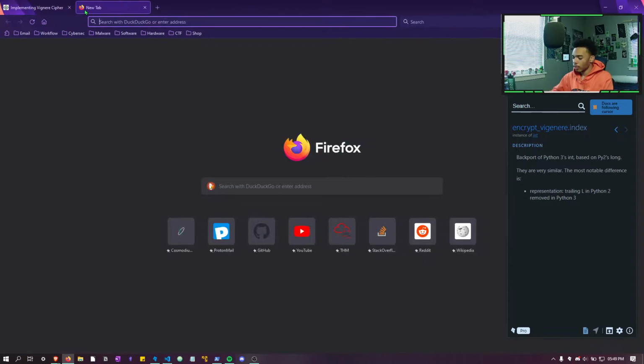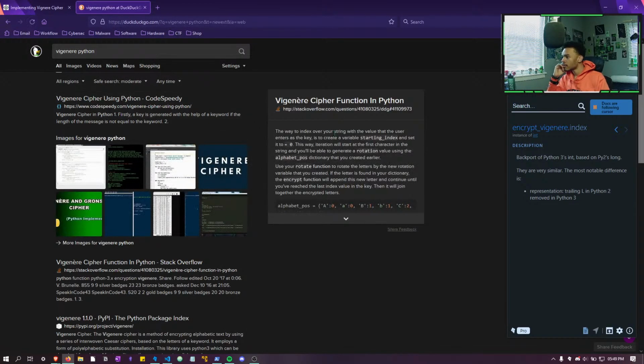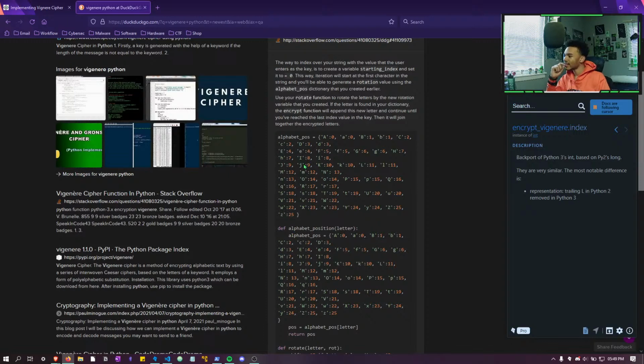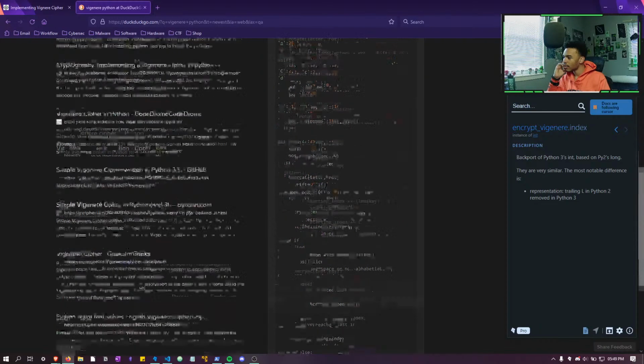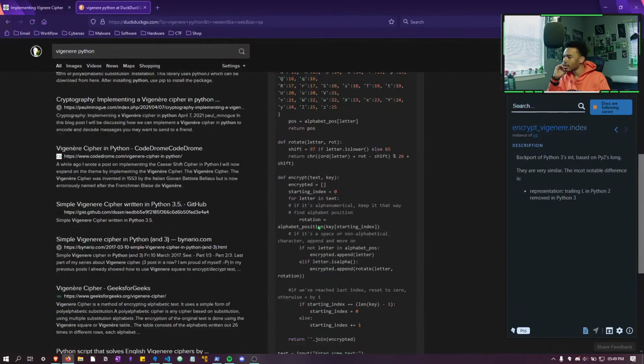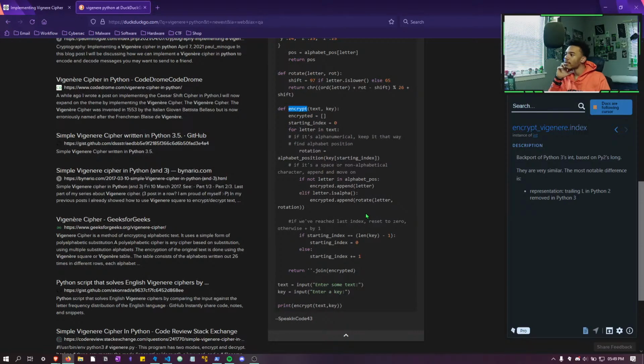All right, we'll just go on normal Google. Vigenere Python. Let's see what we got here. Oh, I don't like this. Alphabet position, alphabet position letter. Oof. Do you have a decrypt function in here too? Def encrypt. I don't see a def decrypt.